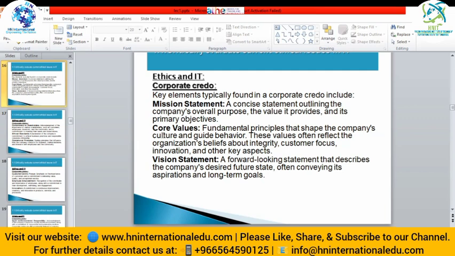Then the next thing, you have to provide your core values, means as we saw the culture, the guide behavior, means we have seen the integrity, how the customer is going to be the focus. Then we see the innovations. So this will be the second part of your corporate credo. Then we see the vision statement, like you have to describe what will be the desired future of your company, then what will be their long term goals, as we saw that they will be user centric, how they are going to be environmentally friendly. So you have to mention that.